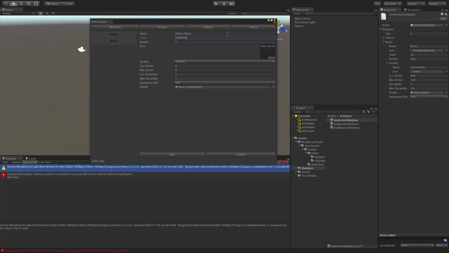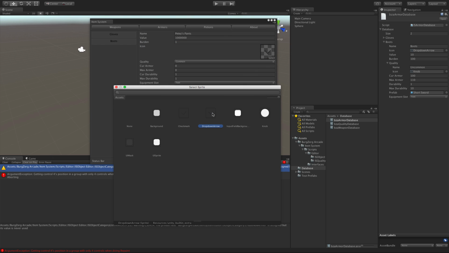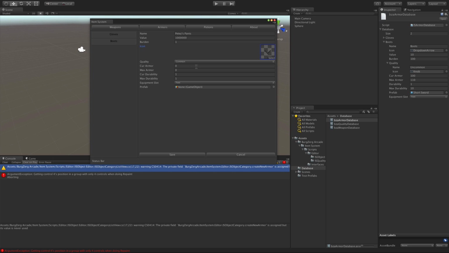Value, they're really expensive, but light. And they're always falling down, so we'll use this arrow. Quality, they're pretty rare. Current armor, they don't really offer a lot of protection, even when they're brand new, not full of holes. But they're always full of holes.